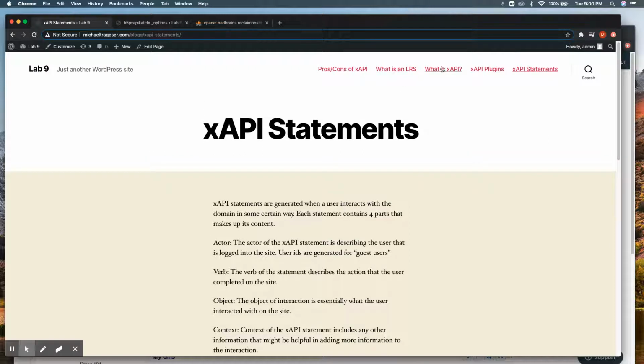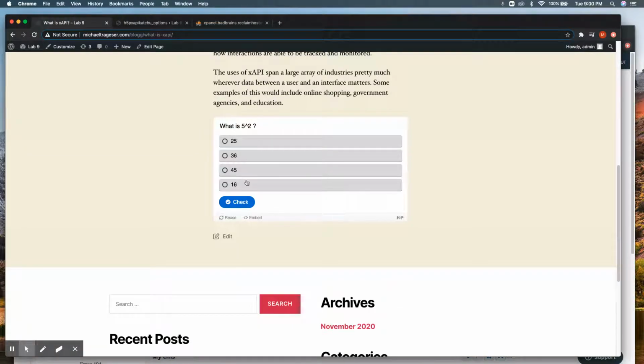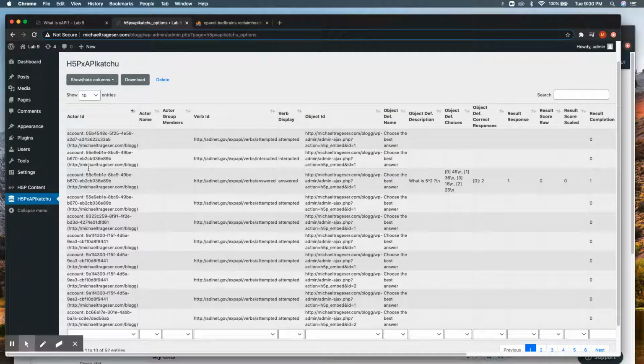So if we come here to look at a sample of this in action, this is a question that I made using H5P. What is 5 squared? 25. And then we can click check, and see that we got it correct. That data will then go into 2 places.